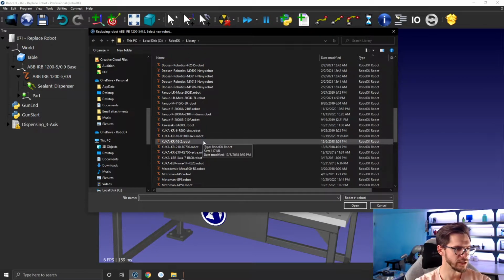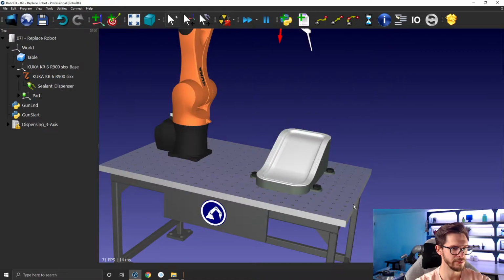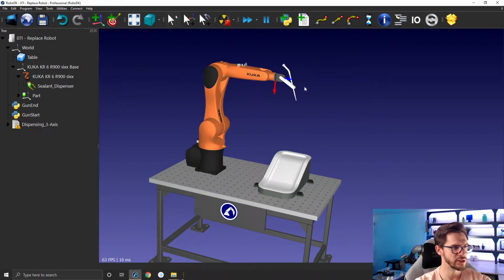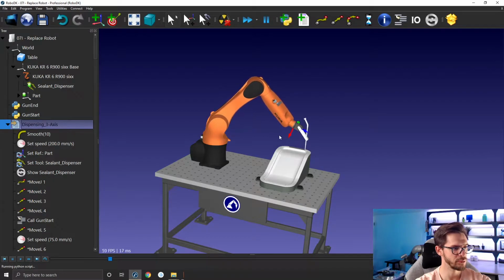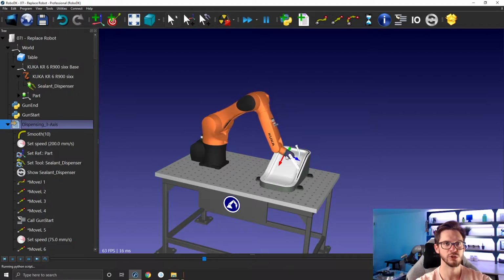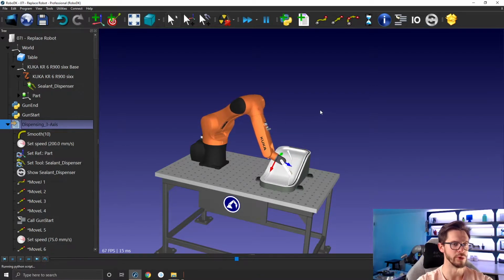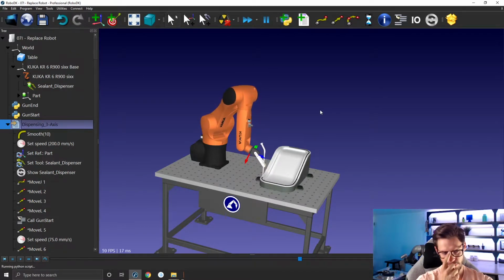So let's take the KUKA robot here. I don't know, this one here should be enough. So it literally just replaced the robot, and if I start that here, it will run the same exact path. So that's super cool. This one here is a situation where it works perfectly. So I'm going to show you how you need sometimes to tweak that out a bit to work.